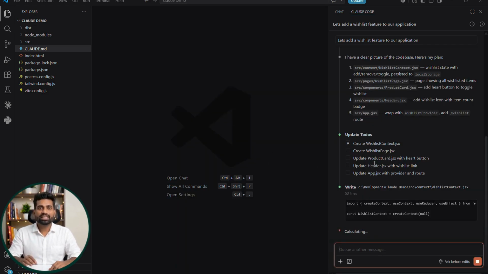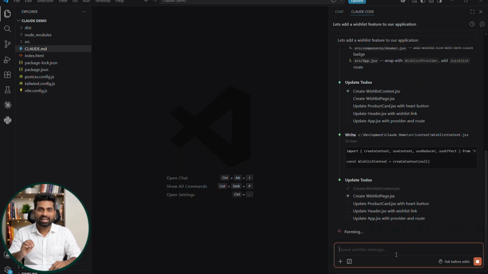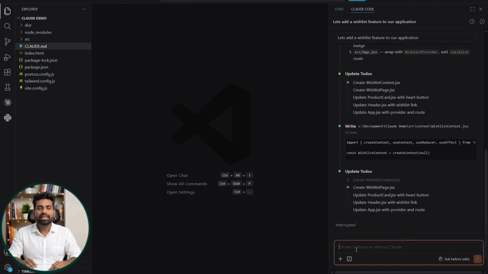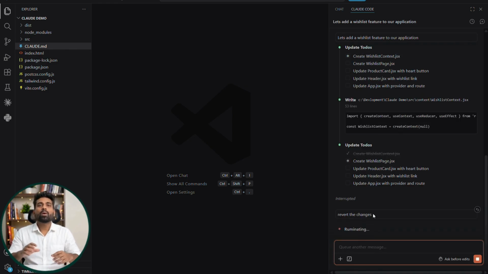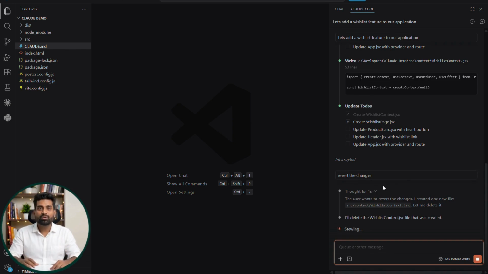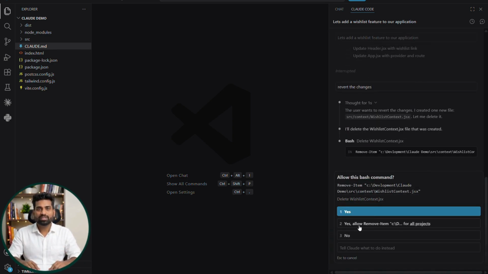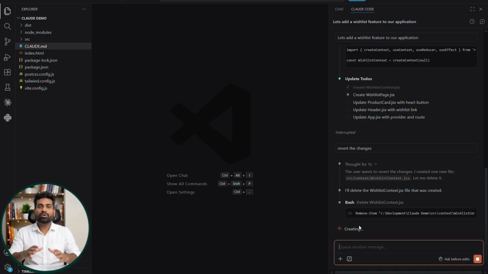Now, the interesting thing is, Claude may generate everything correctly, but not necessarily in the way we want. Maybe the architecture changes, maybe the UI decisions are different, or maybe the implementation becomes harder to maintain later. So I stop the task midway and start a fresh conversation.